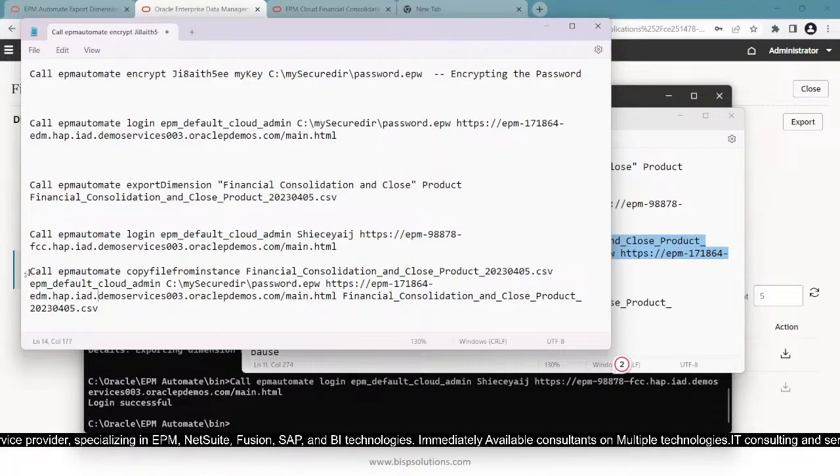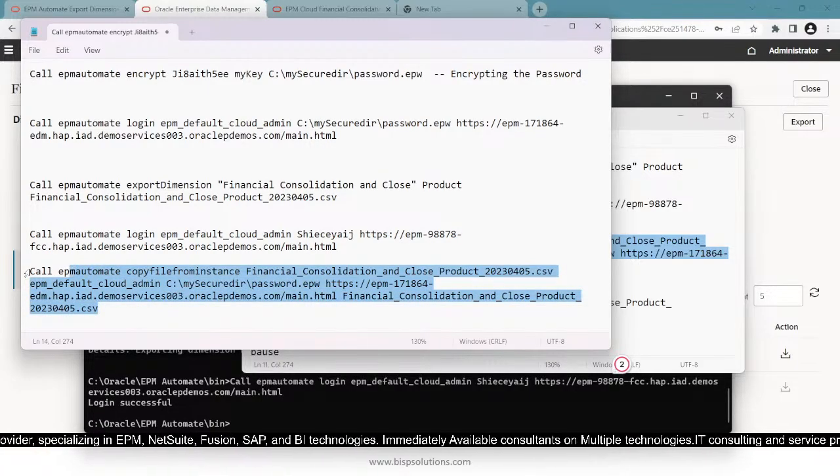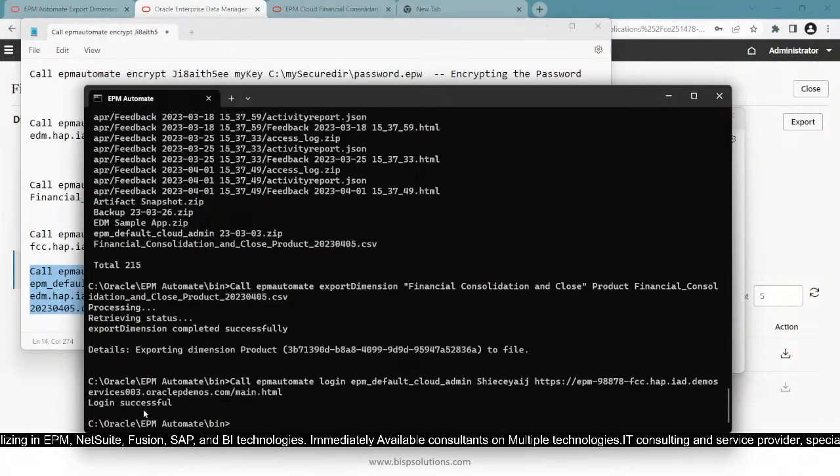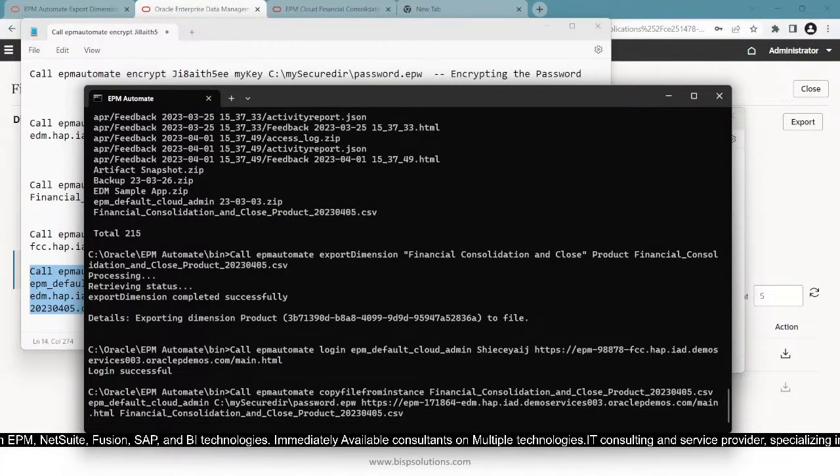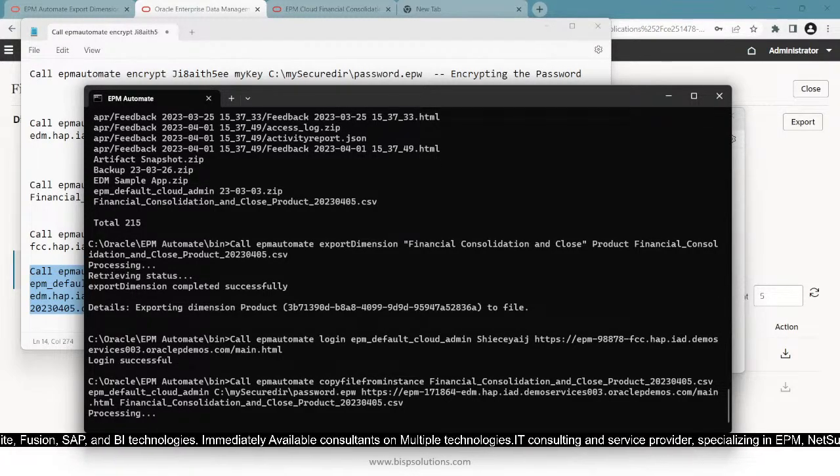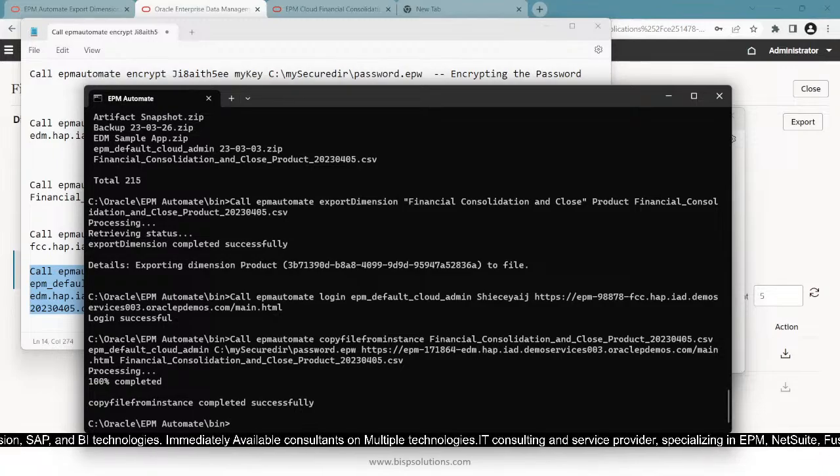So this is how the particular command will run. I will copy it again, go to EPM Automate, paste it, and press enter. Okay, so you can see we got the processing, the process is now 100% completed, and the particular command is completed successfully.